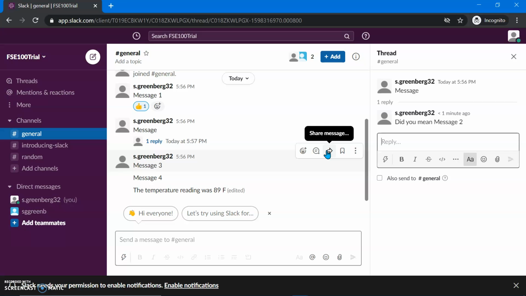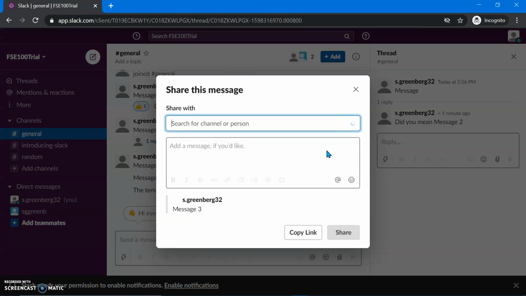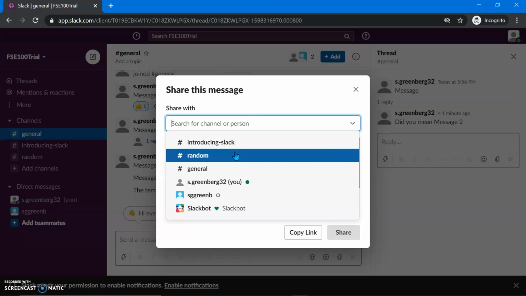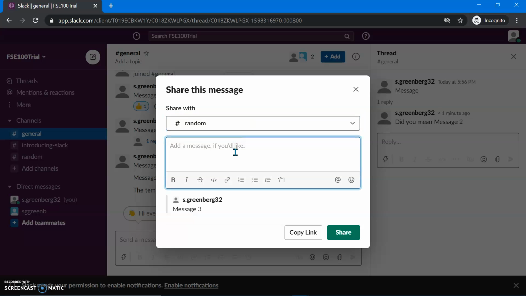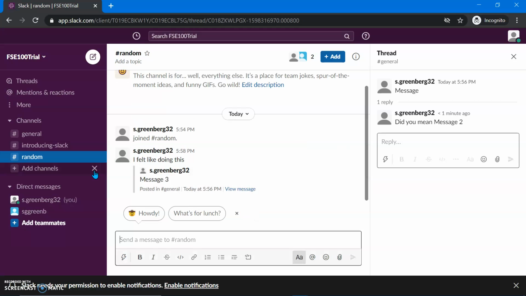So let's say message 3 is in the general channel, but I want to also throw it into the random one for whatever reason. Then I can do that and add a note, like, I felt like doing this, or whatever your message is. This can come in handy in a couple of different instances. Where I might use this is, let's say I'm in your FSC 100 Slack, and I post a message in the general channel, and I want to share this with individual teams as well. I could do something like that.